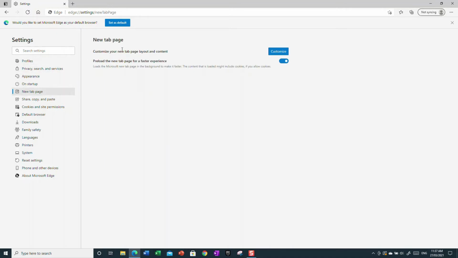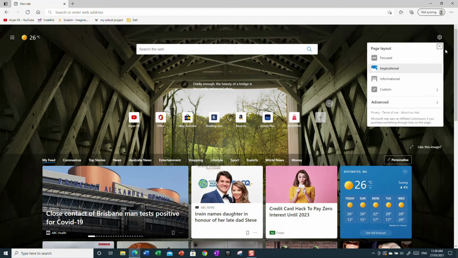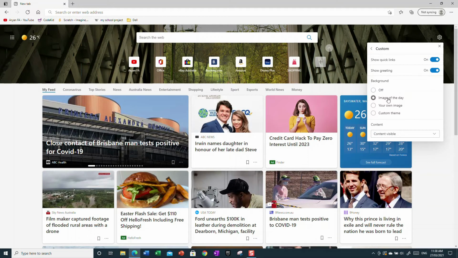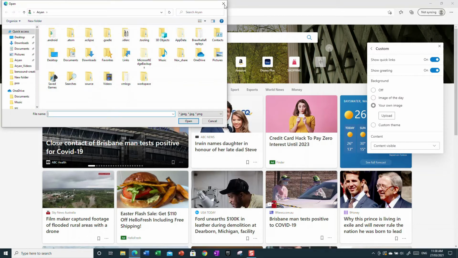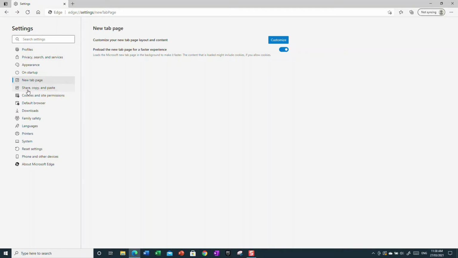New tab page, customize your new tab page layout and content. You can basically customize this, like the background and stuff. I want to go with your own image. You can upload your own image from here, so it'll customize this background back here. This part right here, it will customize that. Let's go back now. Okay, share, copy and paste.